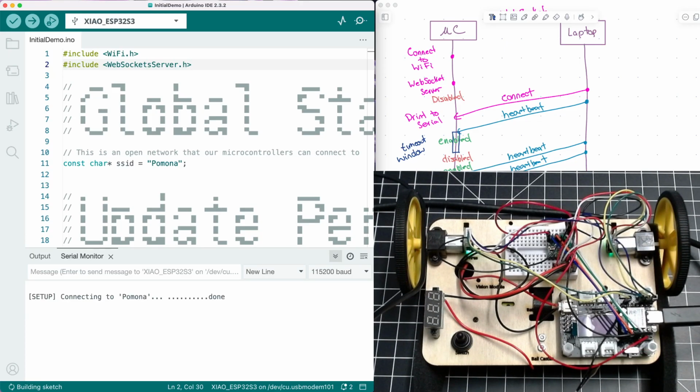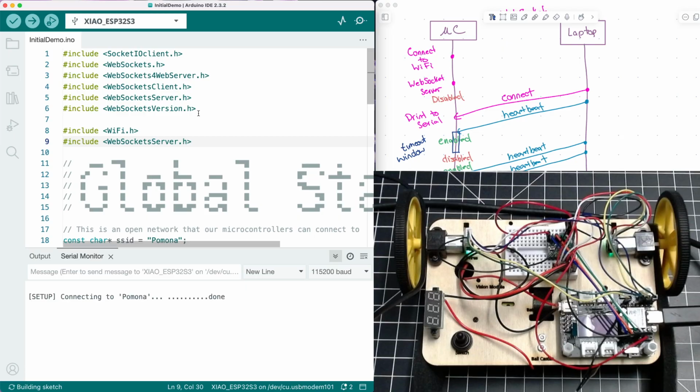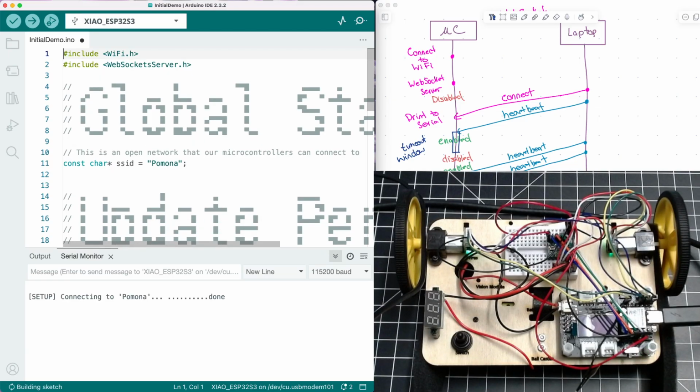If I click on Sketch, go to Include Library, and then drop down to Contributed Libraries all the way at the bottom, you can see it'll include every header file that's part of that library. For our example, though, we really just need the WebSocket server.h file.